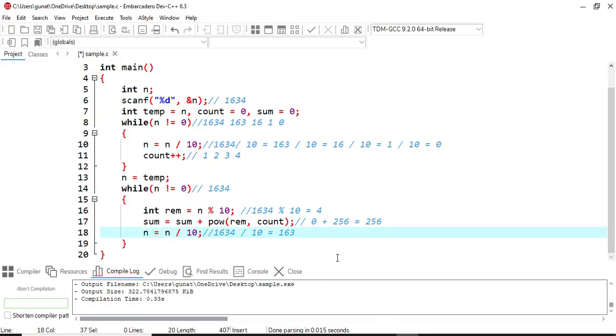The n value becomes 163. Check the condition. 163 not equal to 0. Yes, 163 is not equal to 0. I'll go here. 163 modulus 10. I'll get the remainder value as 3. Now what I have to do? Sum equal to sum plus power. Sum value is 256 plus power.